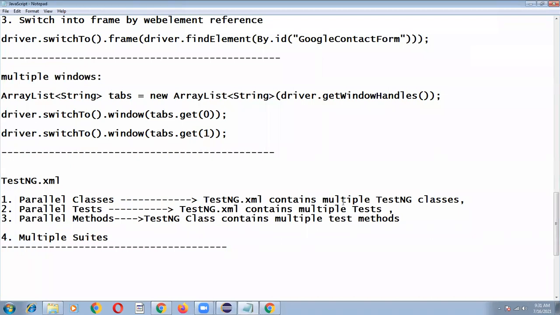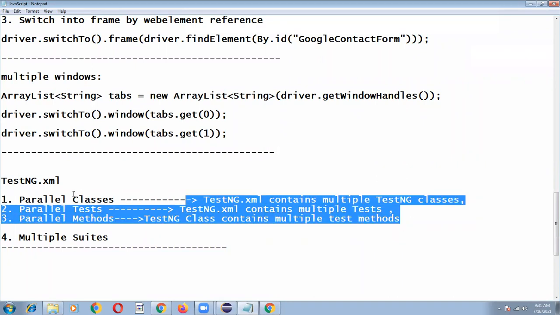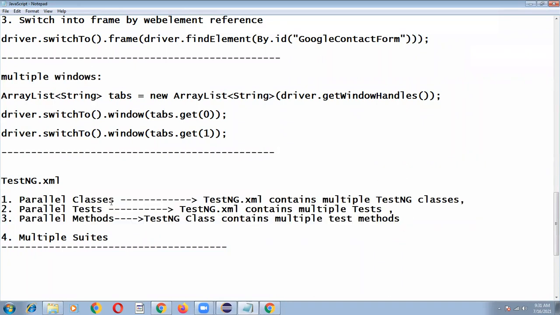Okay, now we understood the differentiation, and we discussed that parallel classes is the easiest one and we can go with parallel classes. So now let's go to the next point. I am going to ask one more question. Okay, I am asking a question.